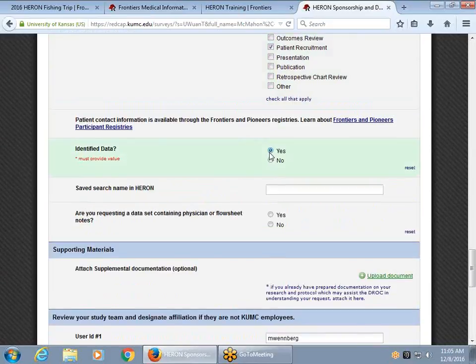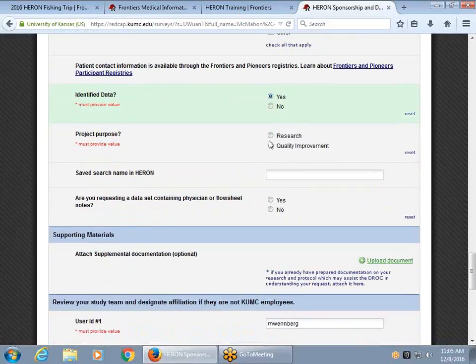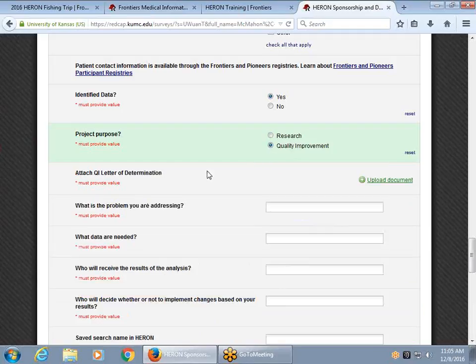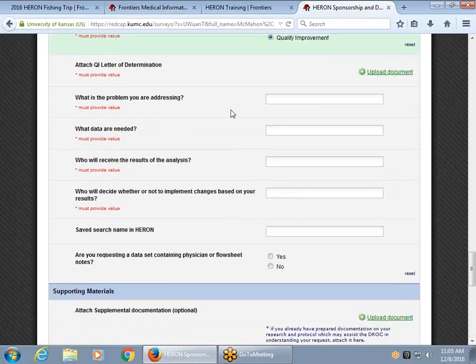If you're asking for identified data, we want to know if it's research or quality improvement. If it's research, you'll need an approved IRB. And so you cannot actually submit this until you have an approved IRB in hand. If it's quality, we ask for a QI letter of determination, which also comes from the HSC group. I don't know if anybody's doing quality work here, but you'll need to also address these questions.